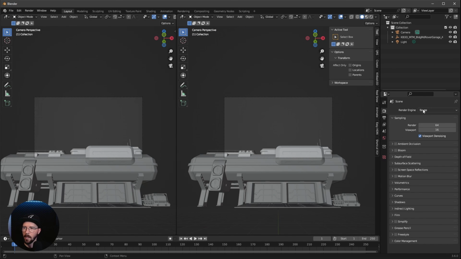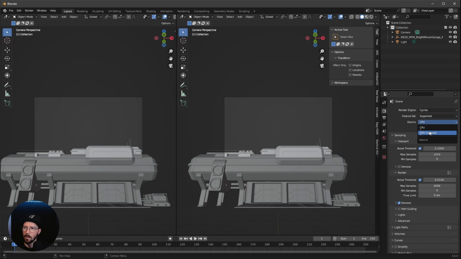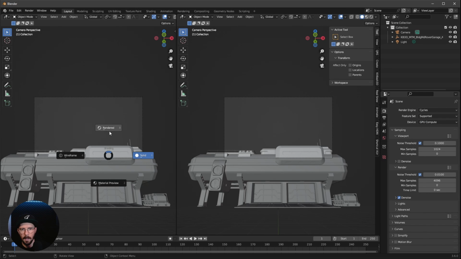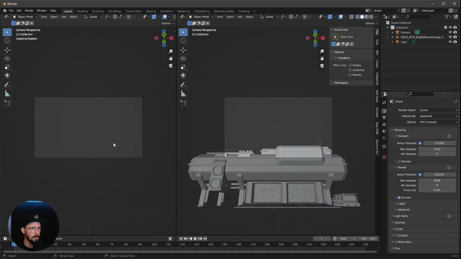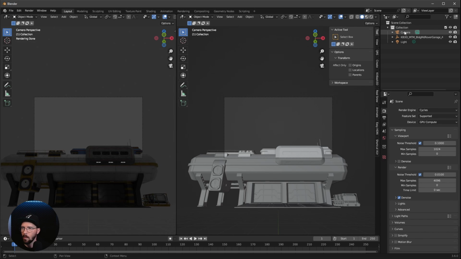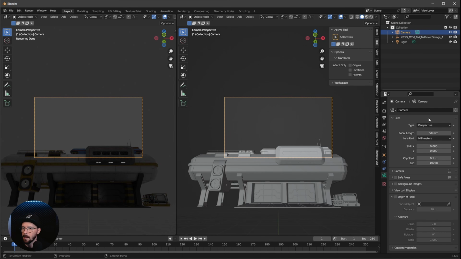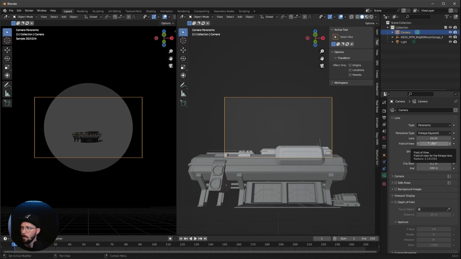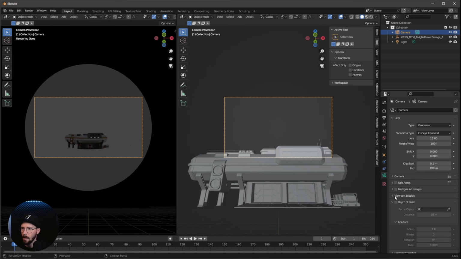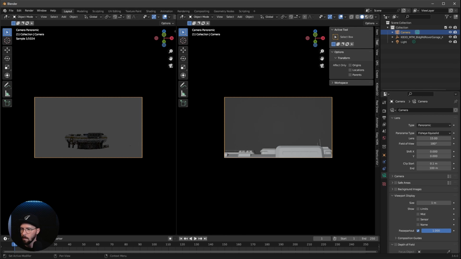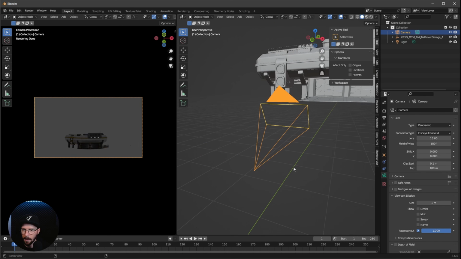Now we change here the render engine to Cycles, GPU compute. Let's change this one here to rendered. And now we want to go here into the camera settings and change this one here to panoramic. And I want to change this to 15. And we can bring in the viewport display and change this to black.